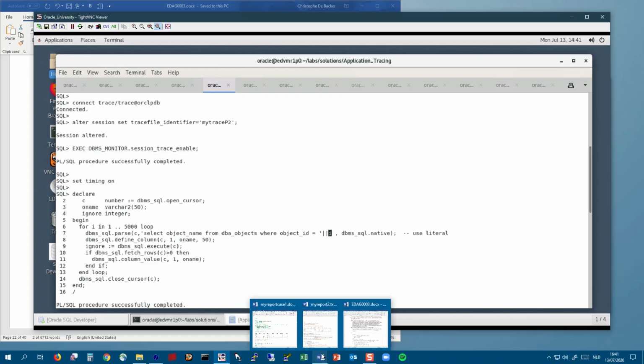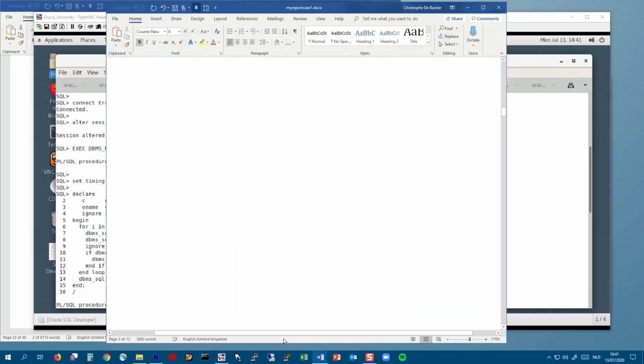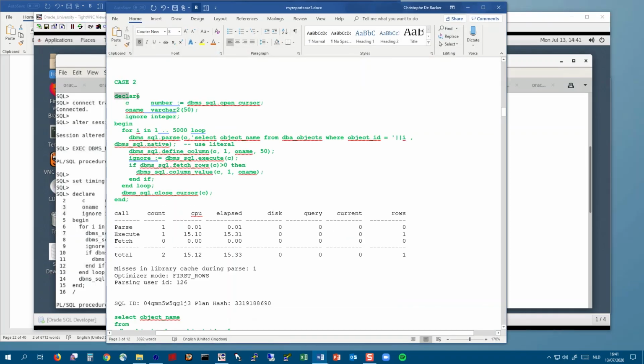If I'm taking this trace content, you see here, this is that PL/SQL block with a loop with 5,000 iterations. And with each iteration, a select statement is going to take place with the where clause where object ID equals 1 and then 2 and then 3. And you can see here, this is the total CPU and elapsed time to execute those 5,000 statements.